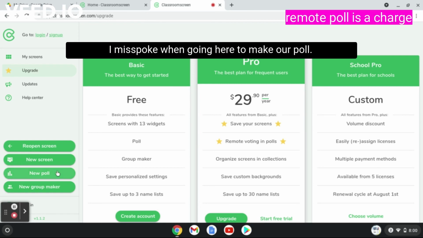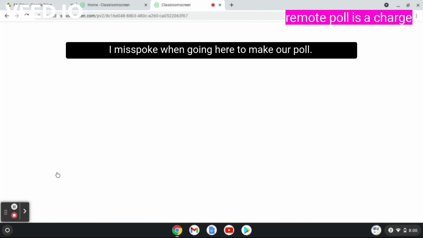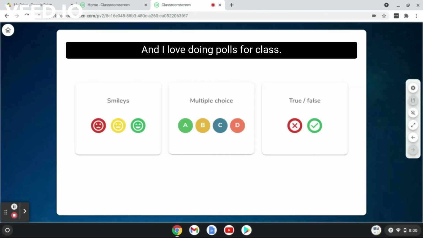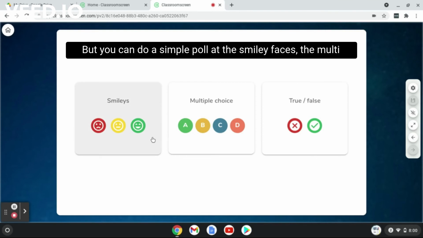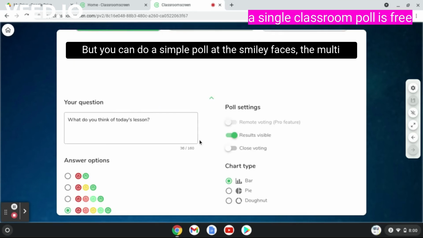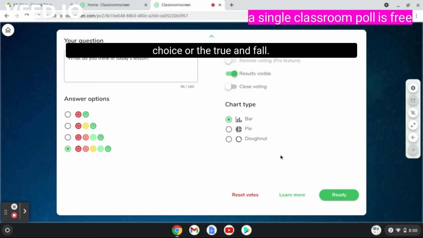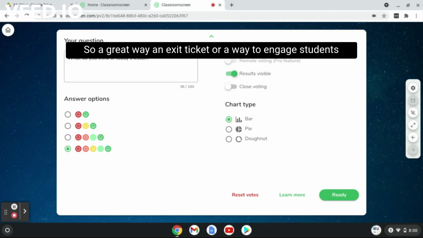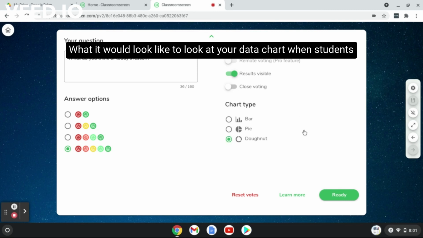I misspoke. So we can go in here to make our poll, and I love doing polls for class, but you can do a simple poll with the smiley faces, the multi-choice, or the true and false. So a great way as an exit ticket or a way to engage students is to use the poll. And we have a couple of different options here for what it would look like to look at your data chart when students are done.